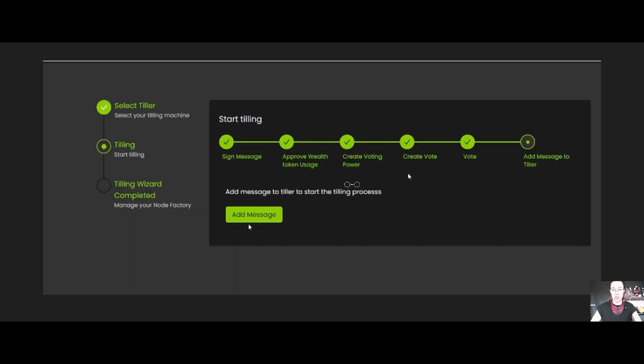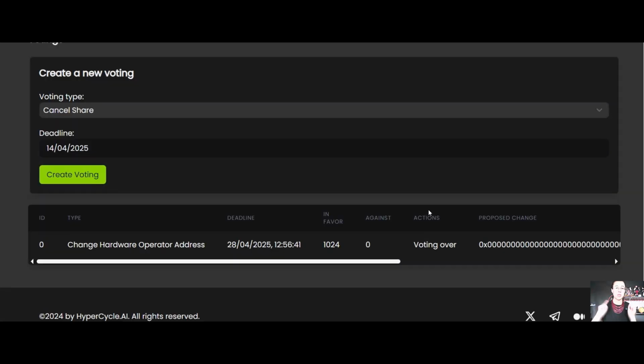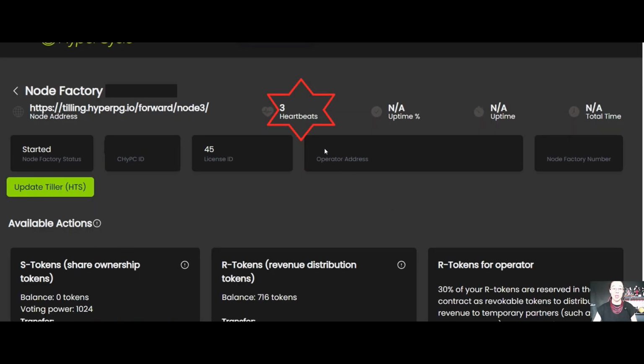Create, next, add a message. Tiling is complete. Now your node factory is created because now you have the voting power, but also you got heartbeats over here.